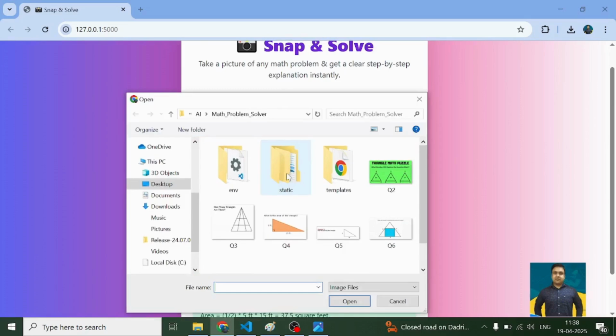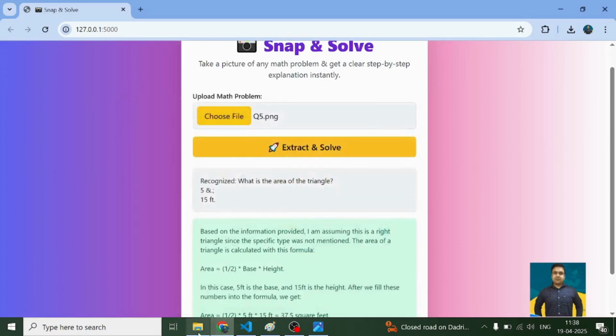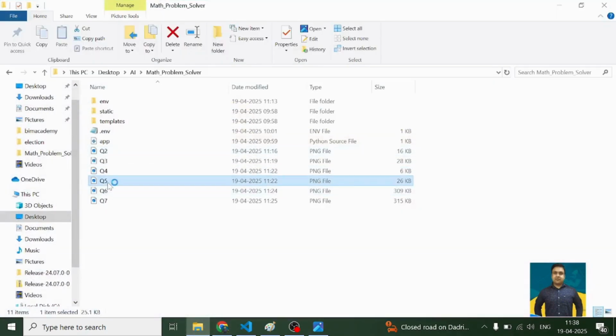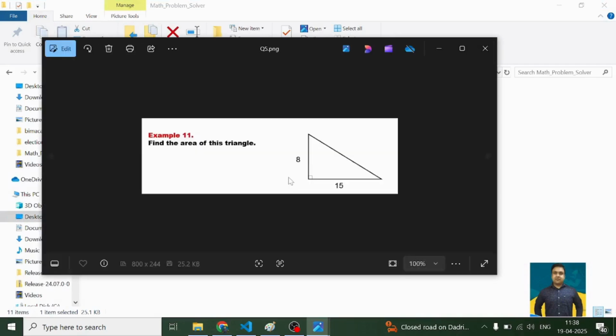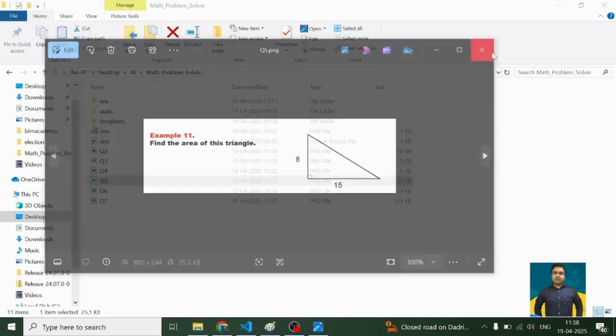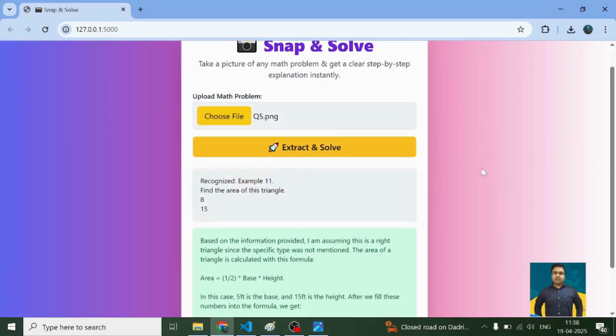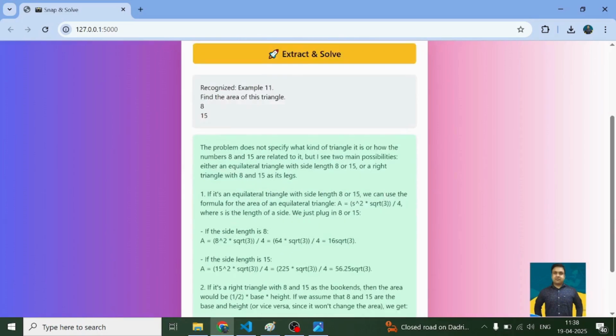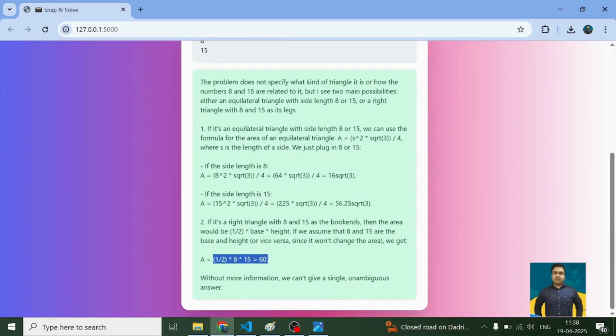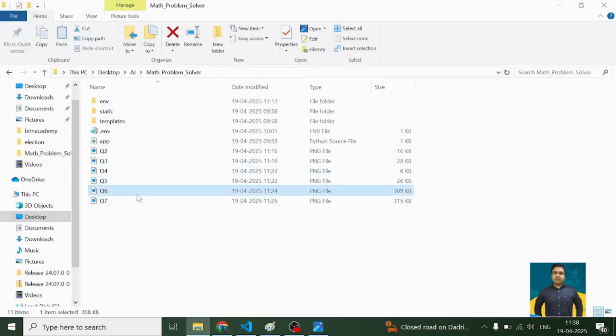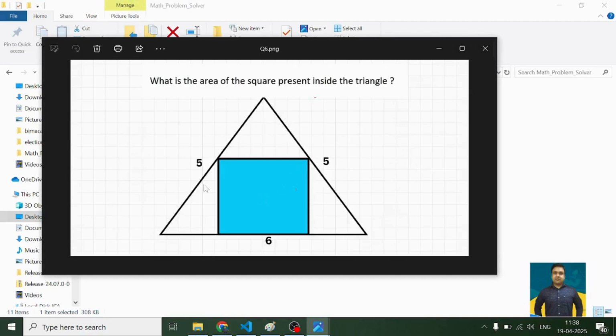Right, let's check out question 5. And what is this, by the way? Let me open it up. So it is again find the area of the triangle, and let me just extract and solve it. Fine, so this is the area of the triangle.